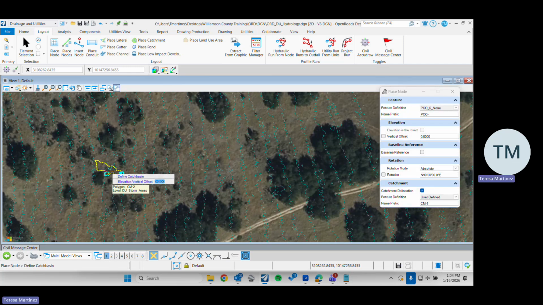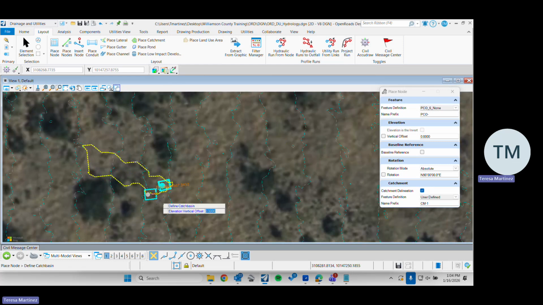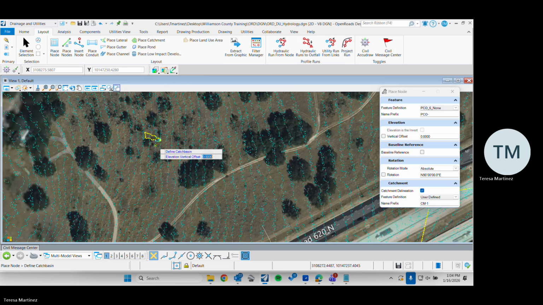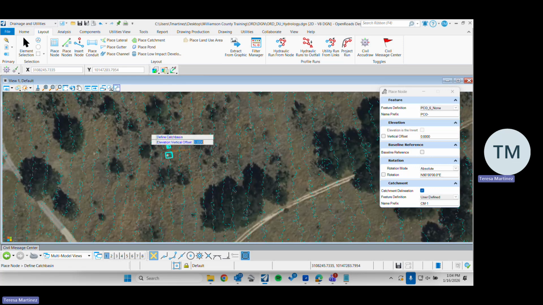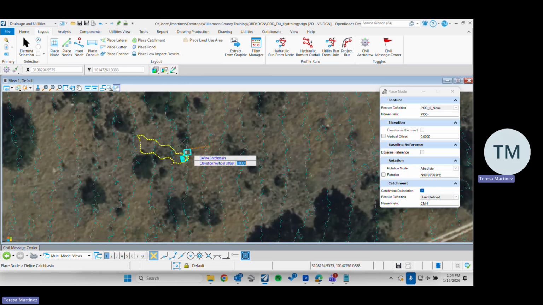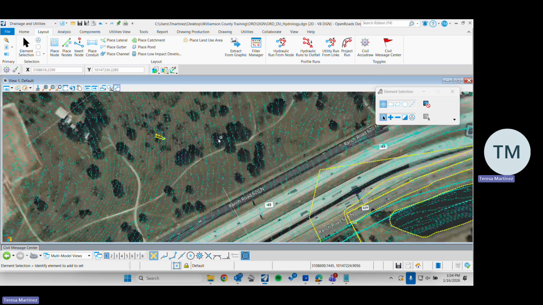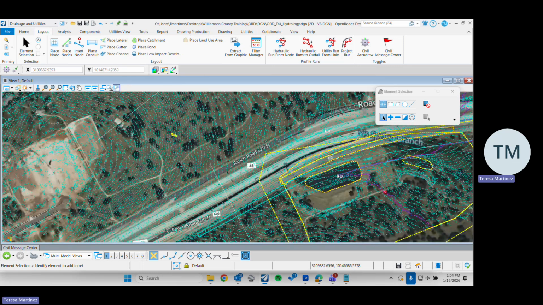And there's my drainage area. Ah, so cute. There's my drainage area. So yeah, it can do it, but it's just not it. But yeah, so that's one drainage area.